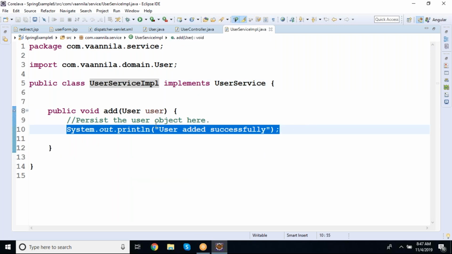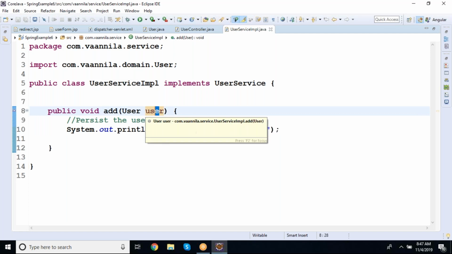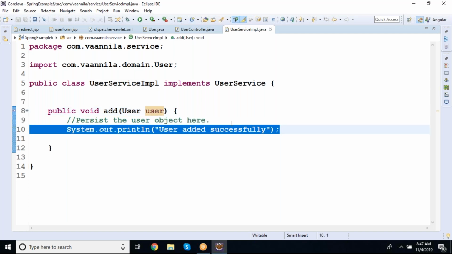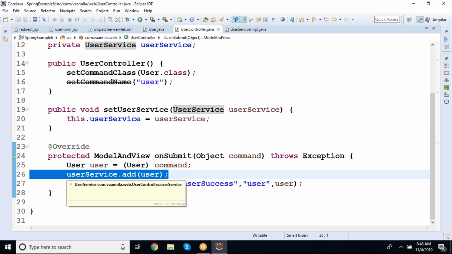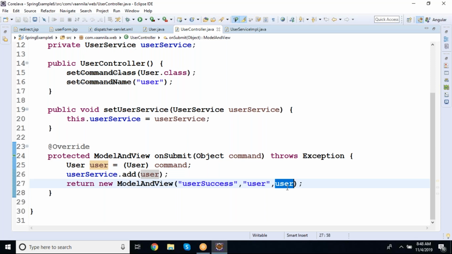If you want to take the data from the fields and store it into the DB, all those things you can do over here. Right now I'm not doing anything, I'm just supplying one copy to that particular user service IMPL. That's it. Next, that particular object only I am using in the name of user, and I'll be returning user success. What is this user success?